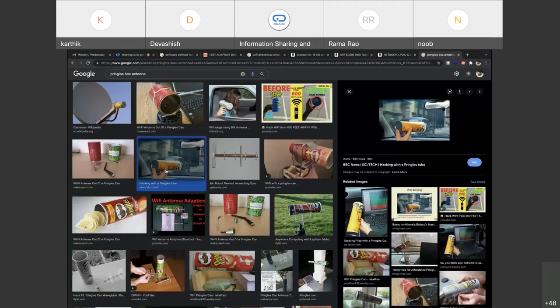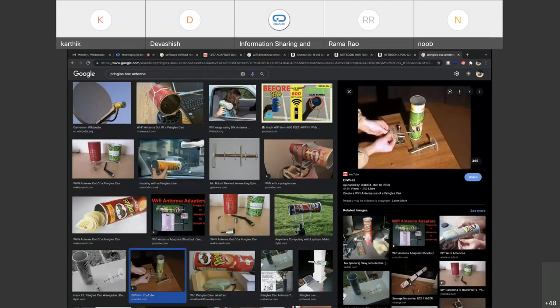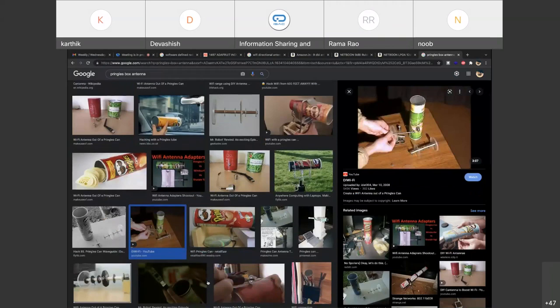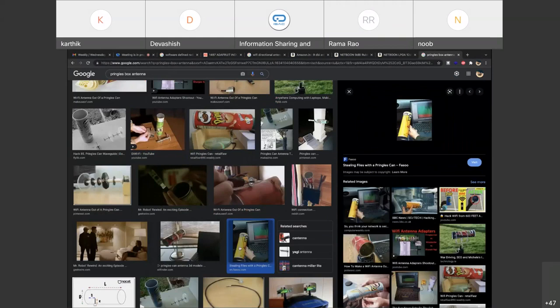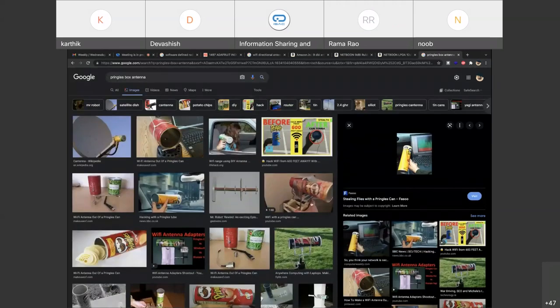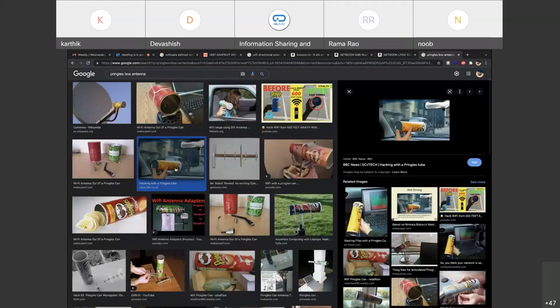What we typically do for a directional antenna is take a Pringles box. You might have seen this in some movies too in hacking scenarios. The reason we use a Pringles box is that it has an inner aluminum coating. The box inside the Pringles chips is actually aluminum. So you just have to buy this Pringles box and then you can put an antenna. And as you can see in this picture, you can focus on a specific direction.